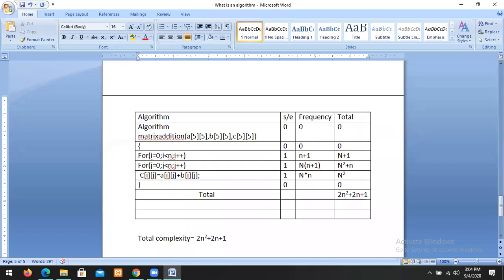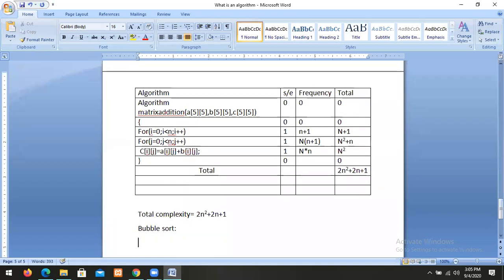Some terms actually are constants, and some other terms we can say are order of n square. We say exactly that the time complexity is order of n square. So by neglecting the terms 2n plus 1 and 2, that is the process we are using to find the time complexity. Similarly, go for bubble sort.